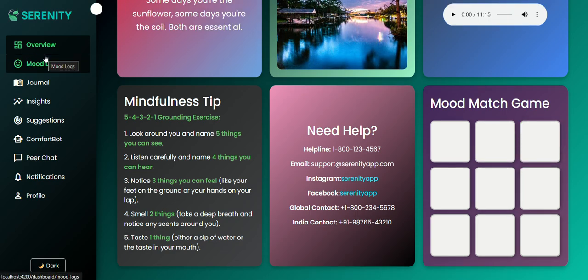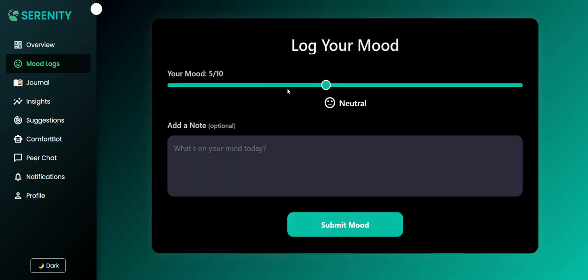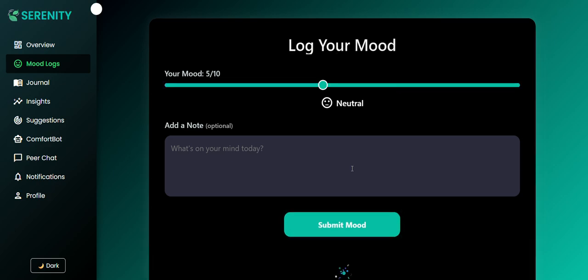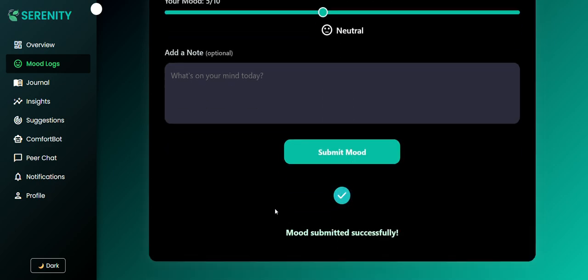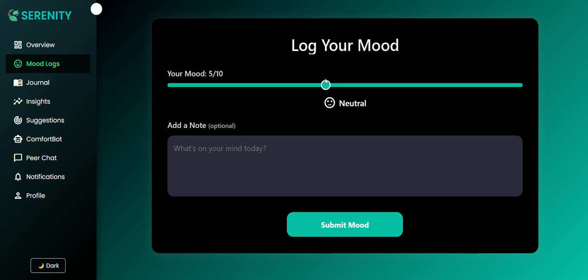Now, moving on to the main features of the app, we have firstly a mood log section. The mood log section is basically for when a user wants to tell us how his day was, and he simply needs to come and register his mood on a scale of 1 to 10. So let's say the mood was 7, and simply submit it. As you can see, the mood has been successfully submitted.